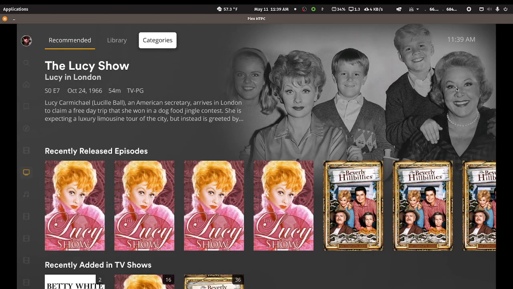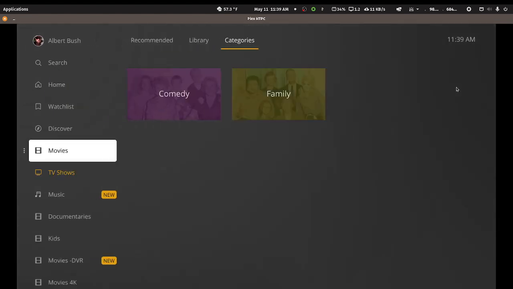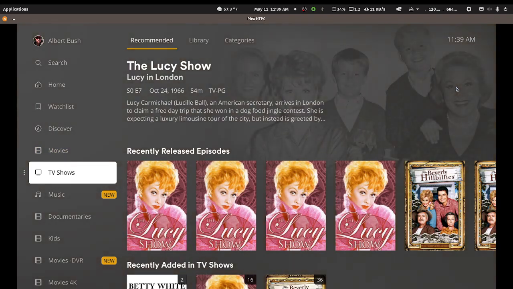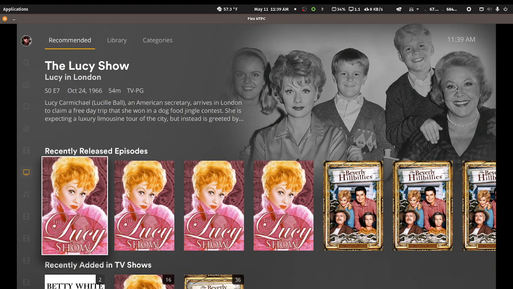So if I left this at categories, backed out of it, went into something else and came back, if I had set the client app to remember what I was doing, it would stay at categories, but because that setting is not set, it goes back to the default recommended view.